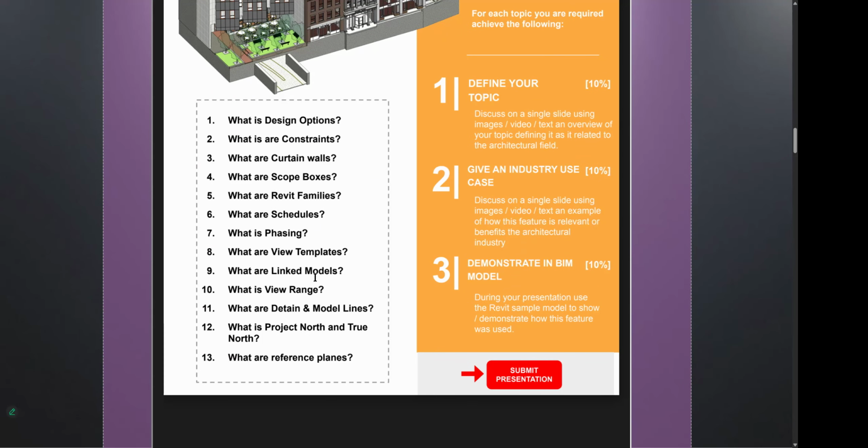What are linked models? So yeah, you're going to define it, so how it's used in the industry. But what I'm looking forward to is when you open up this model and you explain to me where is it in the model? How was it used? Why was it used? These are some of the things that we are looking forward to.